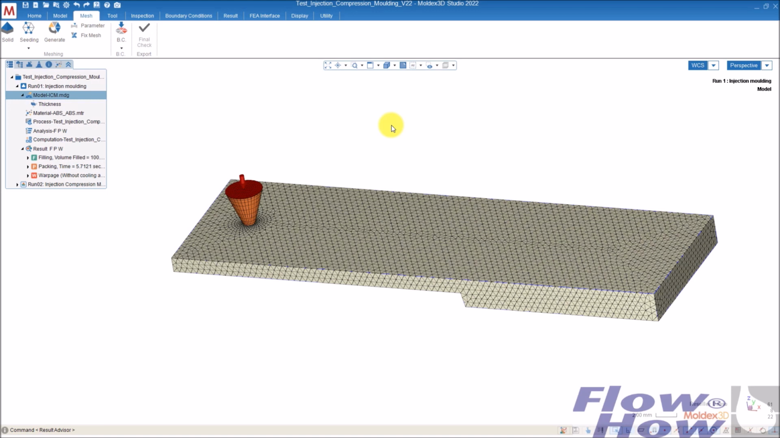I'm back here with a small introduction to injection compression molding, also called ICM.